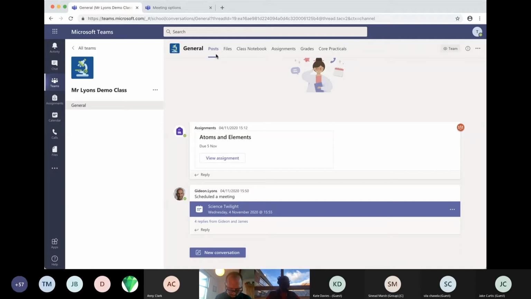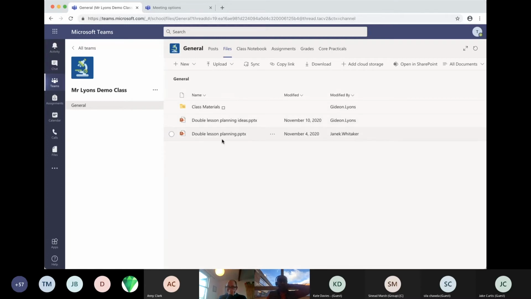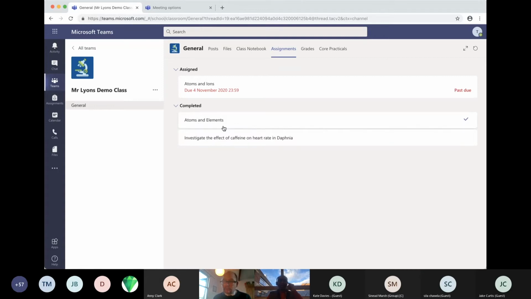So you have posts. That's where any type of post, so a message from the teacher, is going to be. You've got files, so it could be that the teacher is uploading some resources or files for the students to look at. Class notebook, don't need to worry about that for the time being. And then assignments, so going back to what I just talked about there, those are where the assignments can be seen by the students.